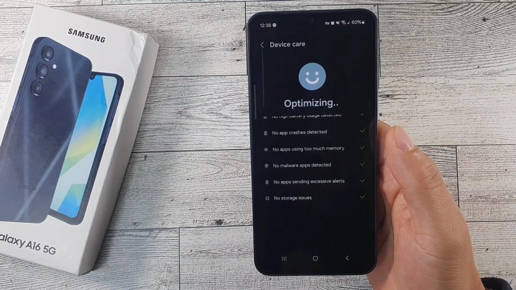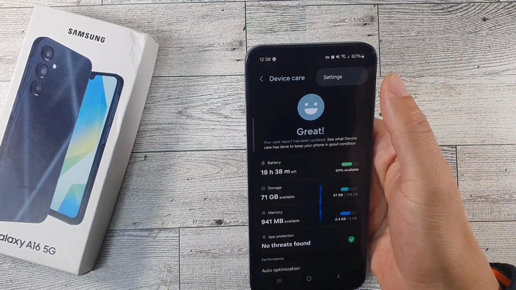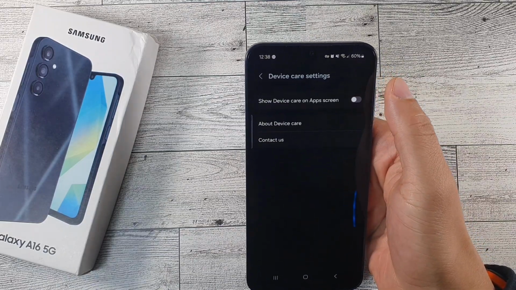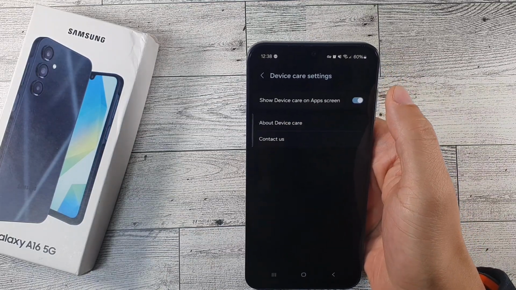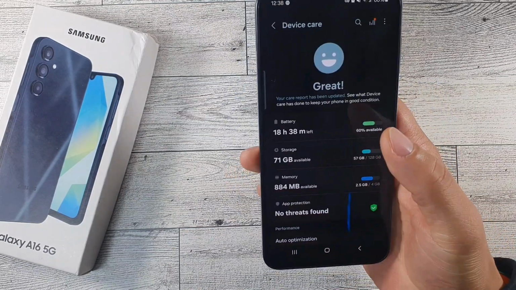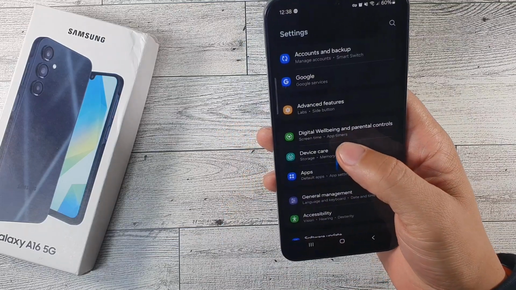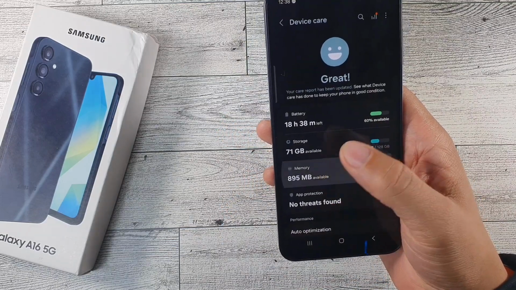And I have a shortcut on my home screen, so it allows me to do this on my home screen. So you can click the 3 dots right here, click settings, and then show device care on your apps on your screen, like in your app tray. So you'll have that now available in your app tray. And then the other thing I do is I go down, go back into device care, and I click memory.